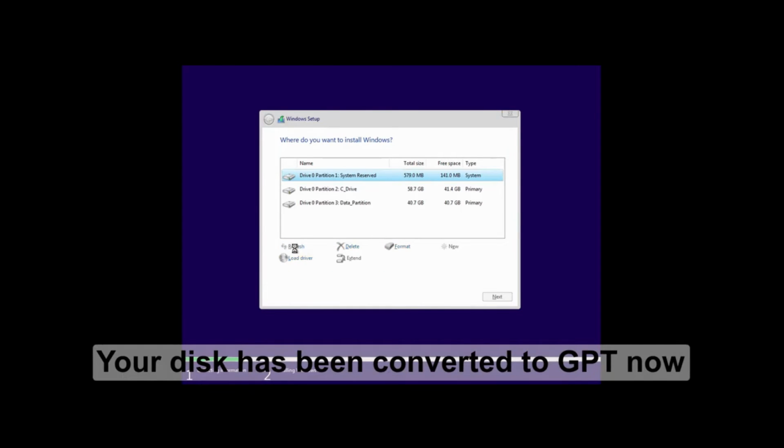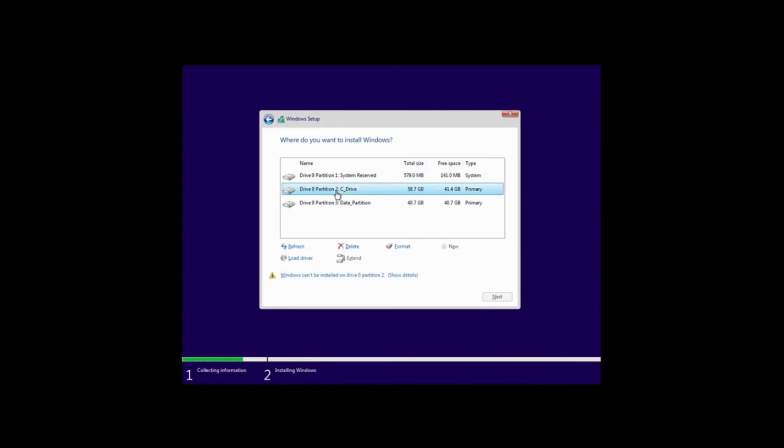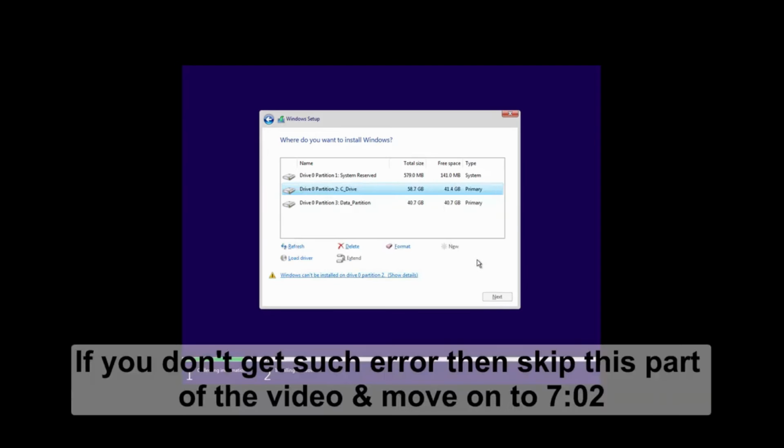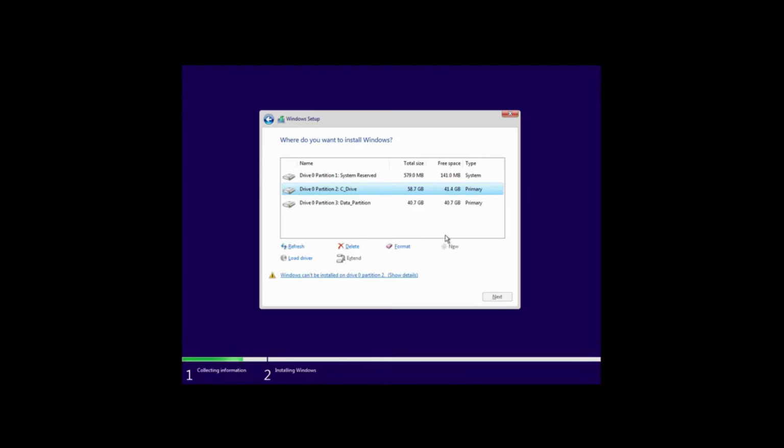Now click on refresh. Select the C drive and as you can see, now it shows an error message like this: Windows cannot be installed to this disk. The selected disk is of GPT partition style. So if you don't get such an error message, then just skip this part of the video and move on to the next part. You will get this error when you boot up your USB in legacy mode. So to fix this error, you have to boot up your USB in UEFI mode.